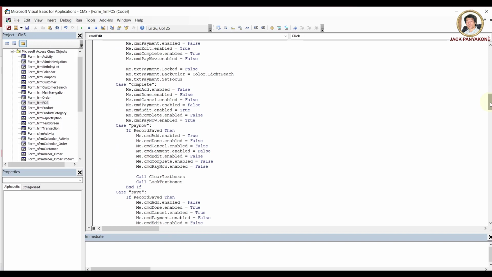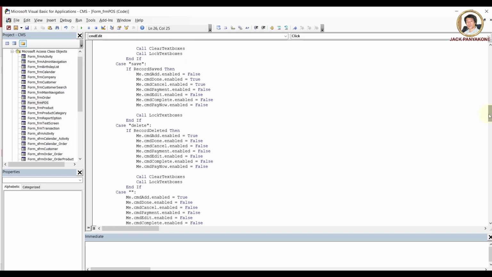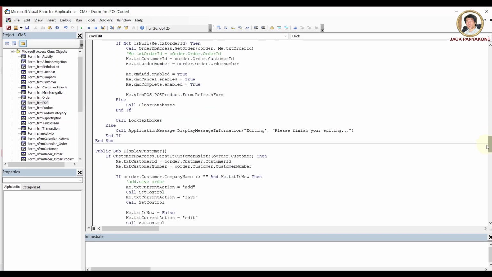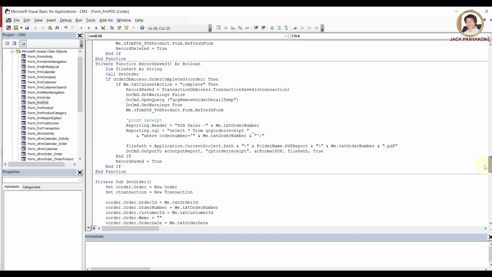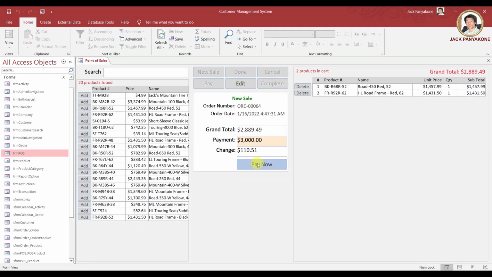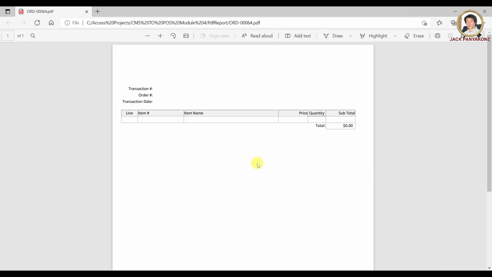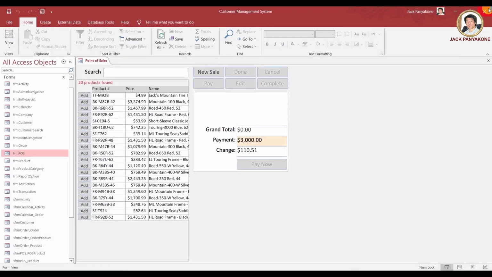Pay now, record save. And now on this record save, you see how before it was looking for this guy? Now we wanted to look for this guy, look for the pay now. Alright, let's complete. Something's wacky there. Close. But you see how we did that now? Also, we need to clear this when we're done.